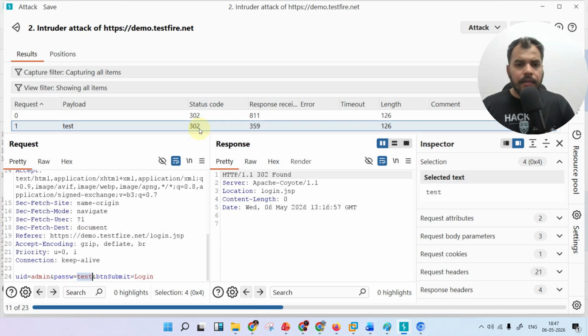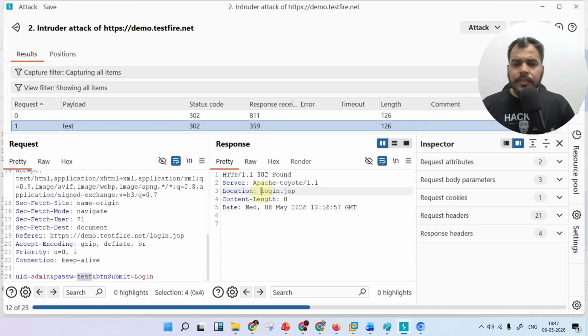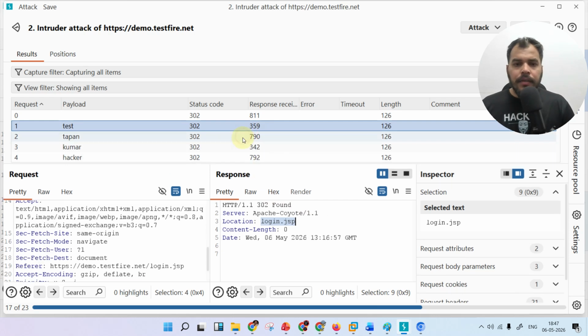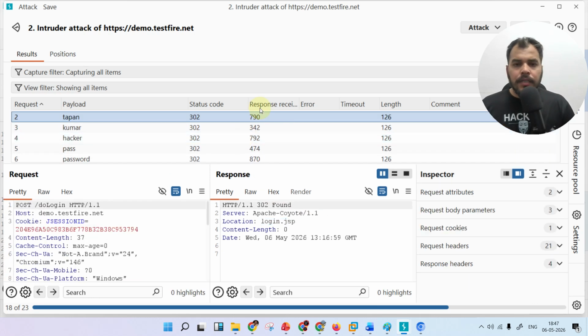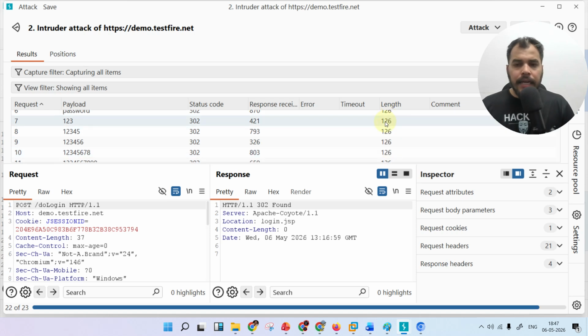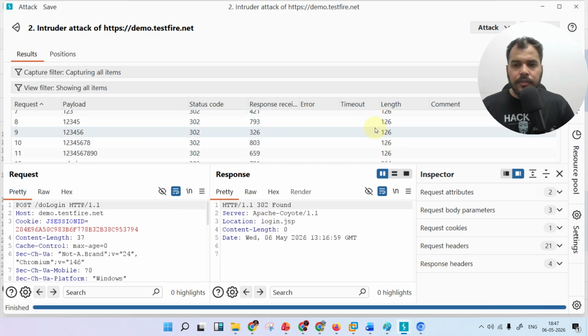Okay, and in the response you can see the location is login.jsp. That means once you enter this username and password, it takes you to the login page, which means the password is not correct. In this way you can easily identify. In the same way, when you go down, response received and the length, you can see the length is 126.